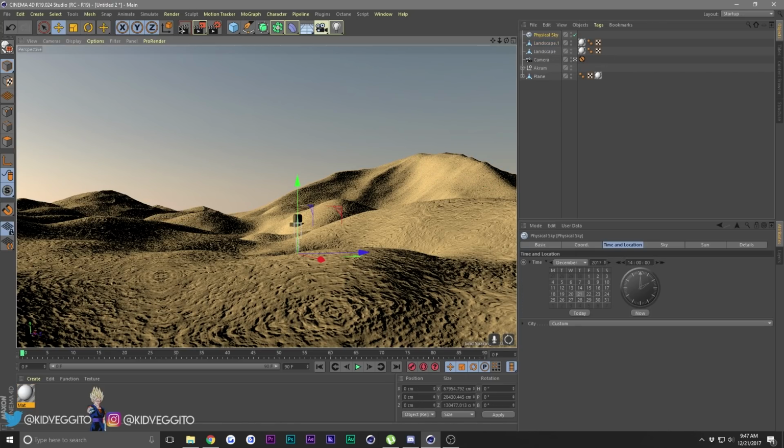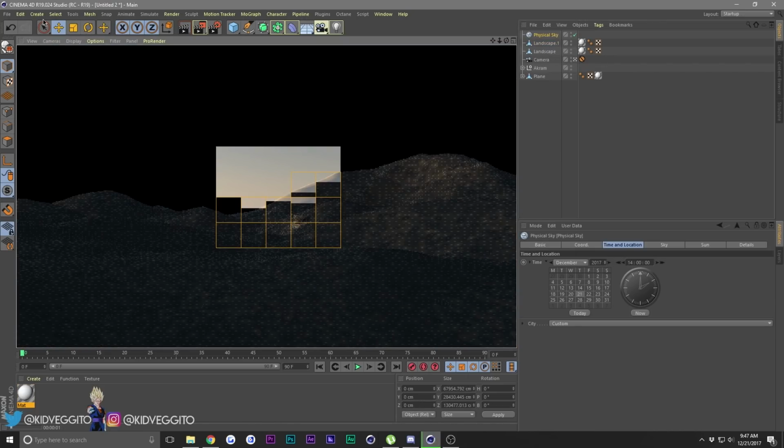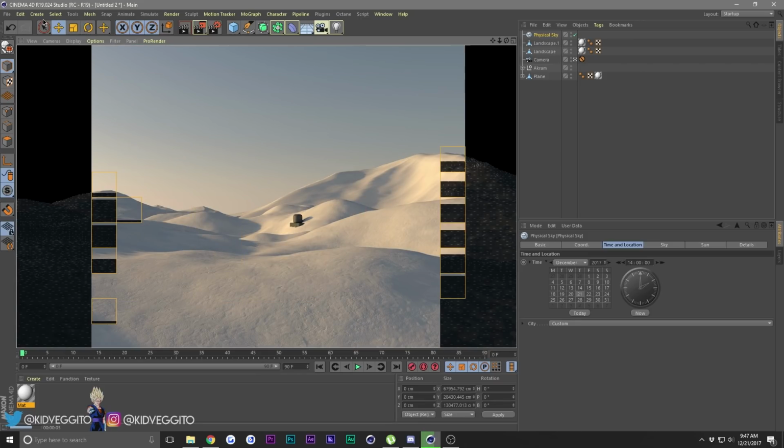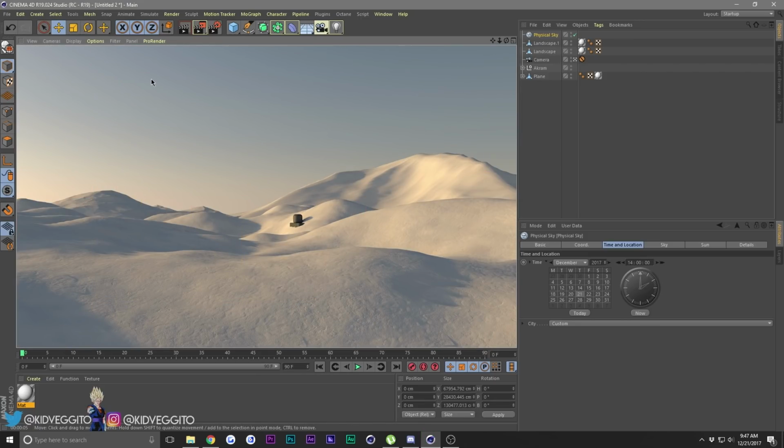And now let's make another test render and see how this looks. And that looks pretty awesome. And that folks is how you make some nice snow.